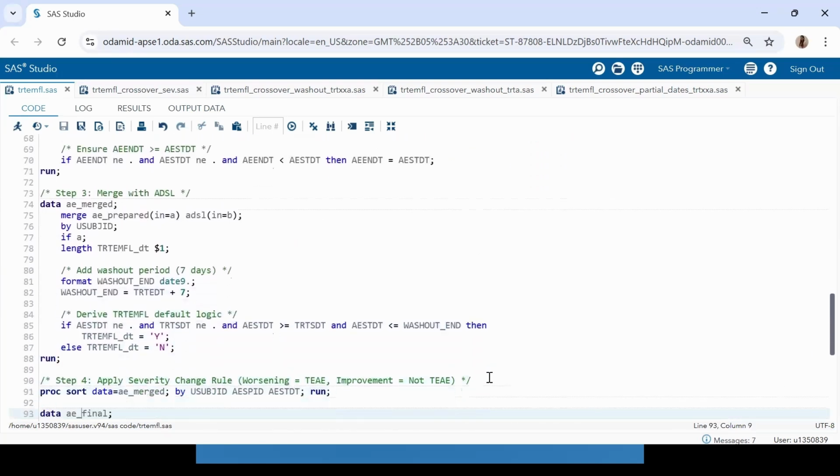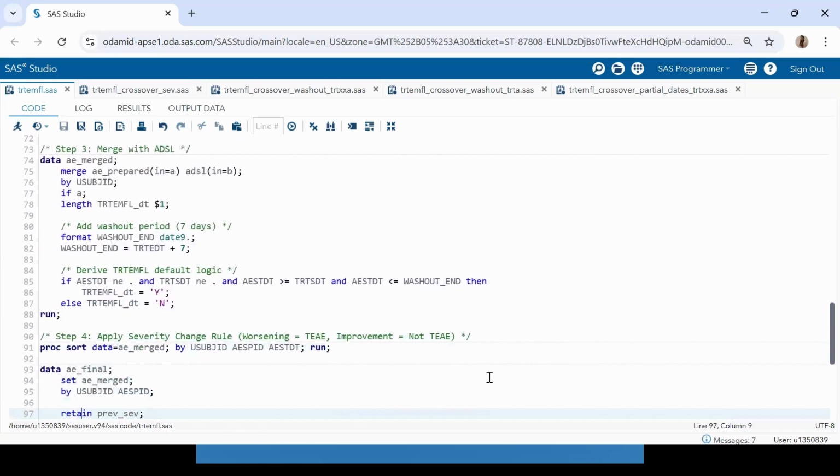So far, out of the four parameters which we have discussed, we have made sure that we have got the partial date parameters in place. Now I'm going to merge the just created adverse event data, which was AE_prepared, with my ADSL dataset to get the treatment start and treatment end date from the ADSL dataset. Again, as I told, in this example I am considering the scenario that my treatment end date does not take care of the washout period of 7 days.